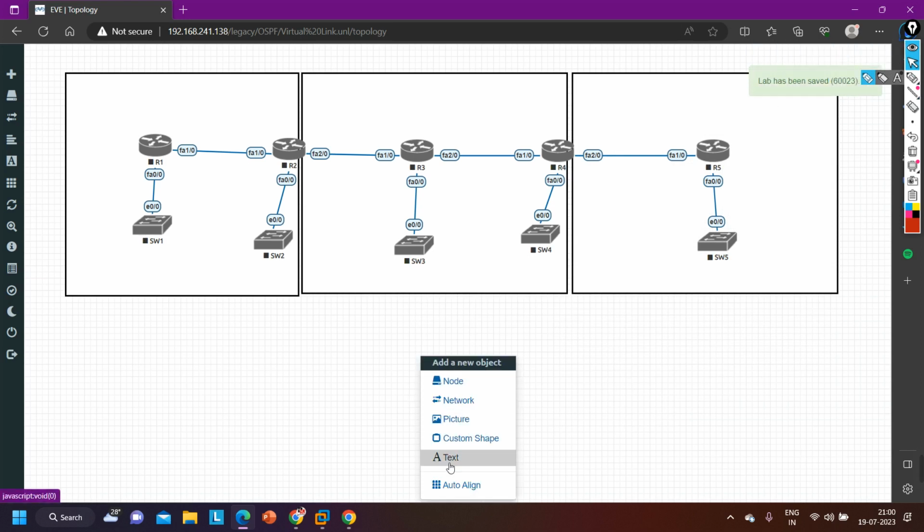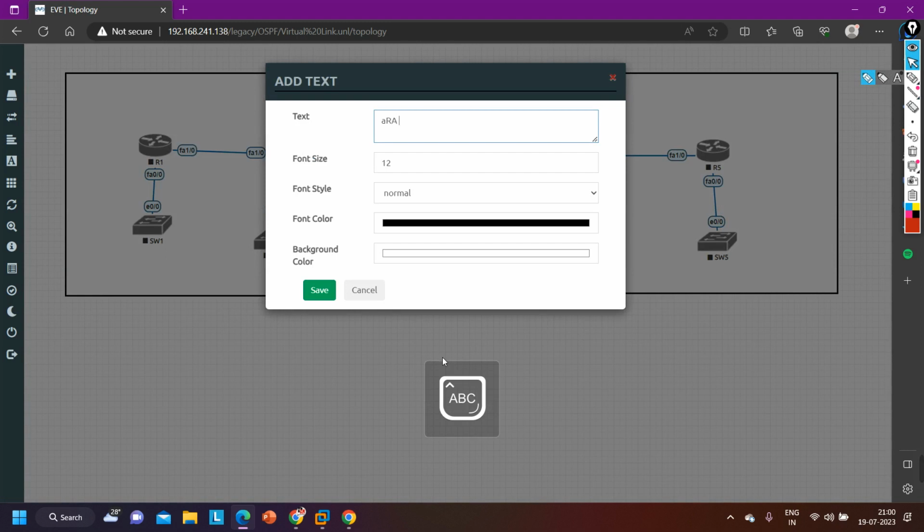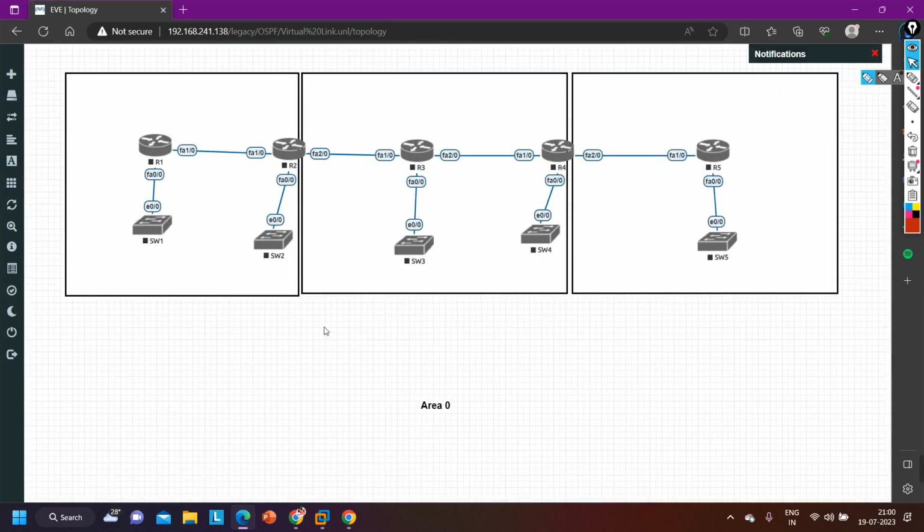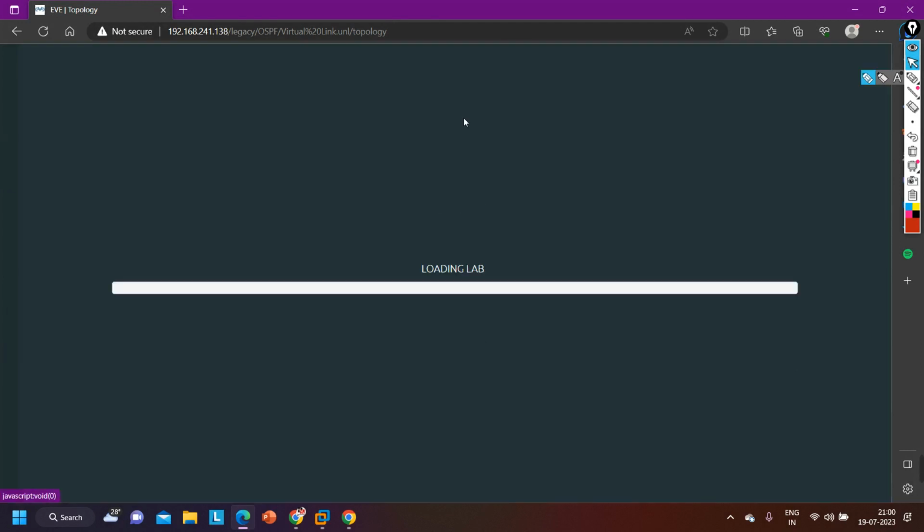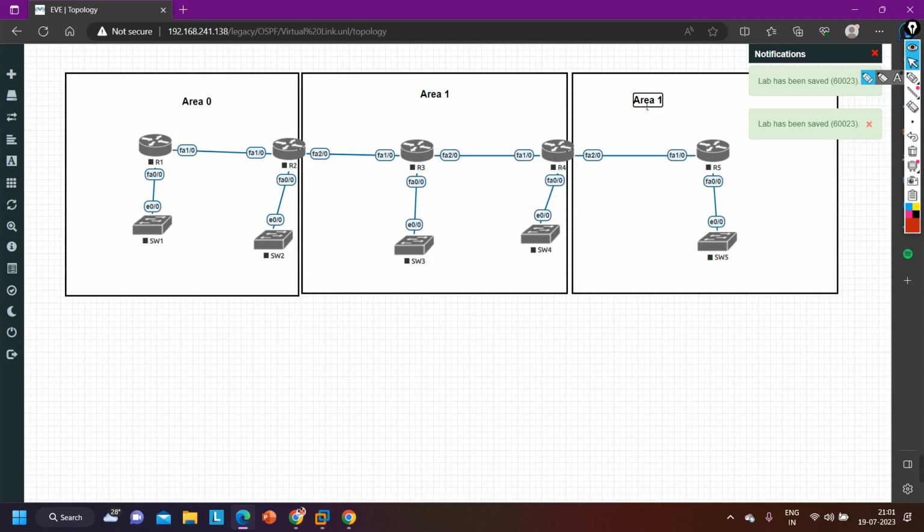Done. So let me write here: area 0, area 1, and let's say this is area 2. So which router will become ABR here? Yes, Rohit, which router will become ABR?